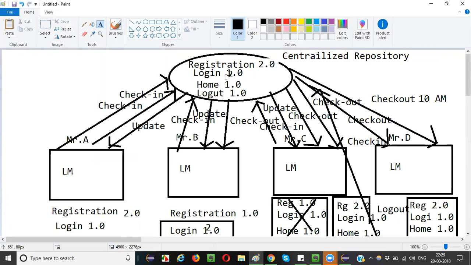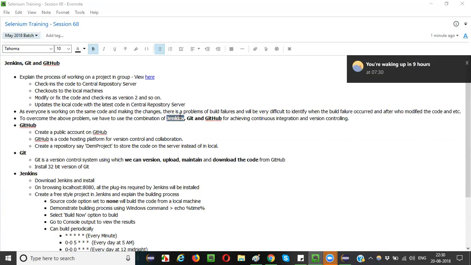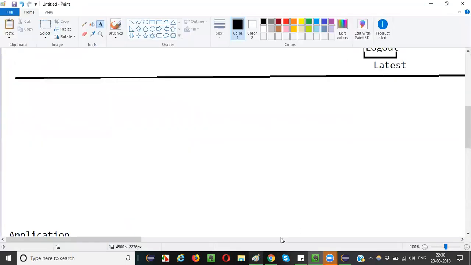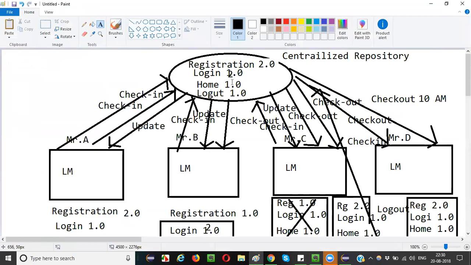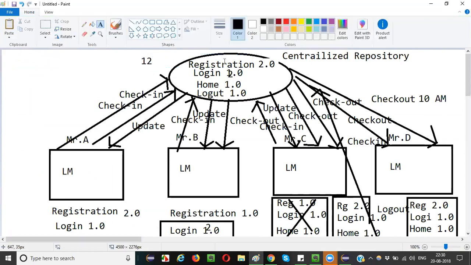Because you cannot wait for a week and say that you did a problem. Instead, you would have found this problem on the first day itself. What we will generally do is take the help of Jenkins. Based on the timer set, it will automatically pull the code from the latest centralized repository and run it at a particular point of time. Today at midnight 12, it has run the automation code.